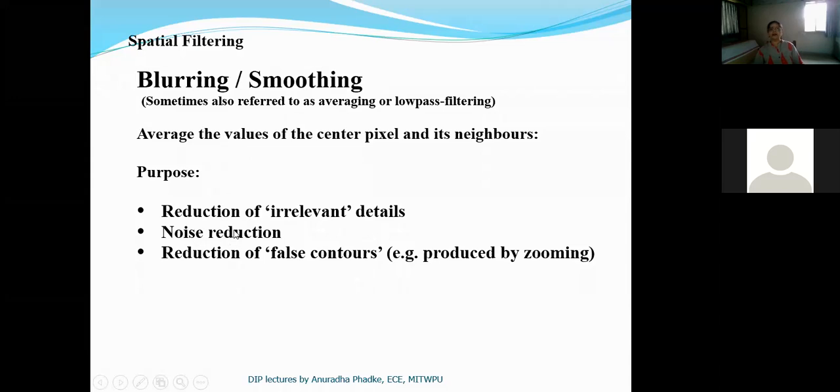Another important purpose is reducing noise. Whenever we capture images, they are corrupted either by Gaussian noise or by salt and pepper noise. Sometimes pictures, like satellite pictures, are corrupted by white noise or zero mean noise. So in order to remove these different types of noise from the captured image, we need a low pass filtering operation or smoothing operation.